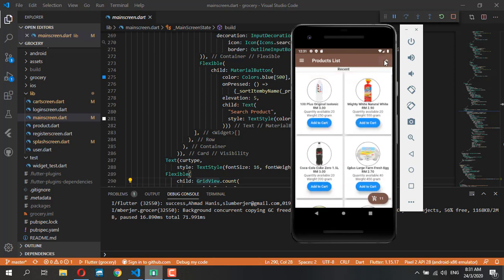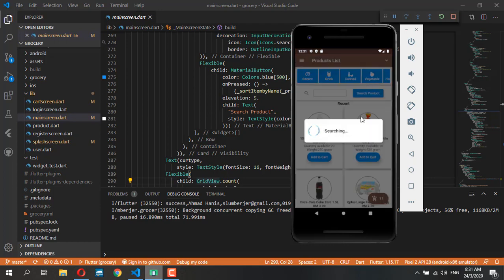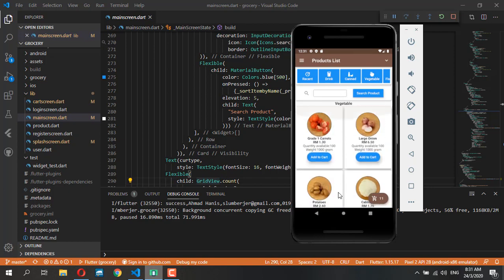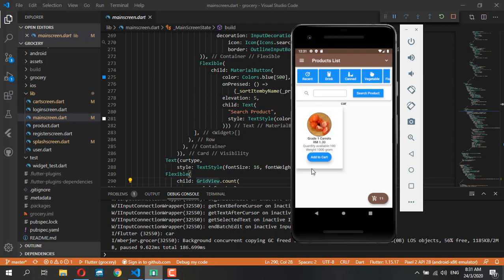Okay, but if you want to see additional options, for example, they want to just list all the vegetables, they can just select vegetables and then only vegetables will be listed in the list view. Or if they want to search for something, they can just search based on the keyword. Let's say they are looking for carrot, they just type CAR and search for the product, so carrot will be listed, or the search output will be listed in this screen.